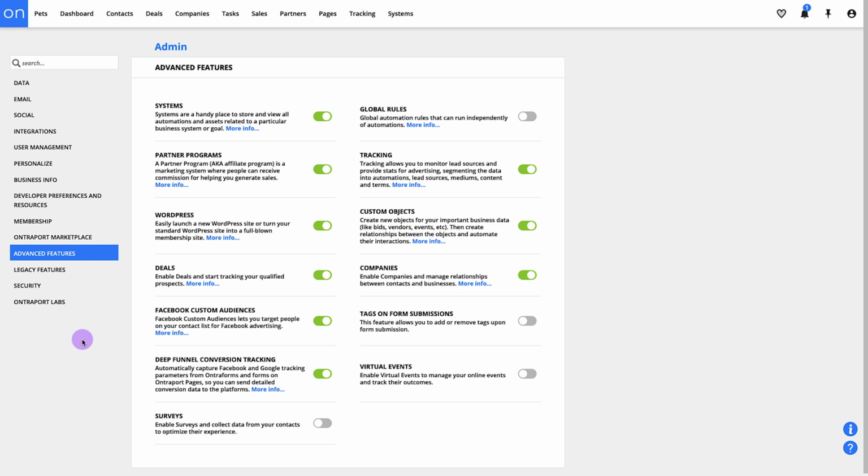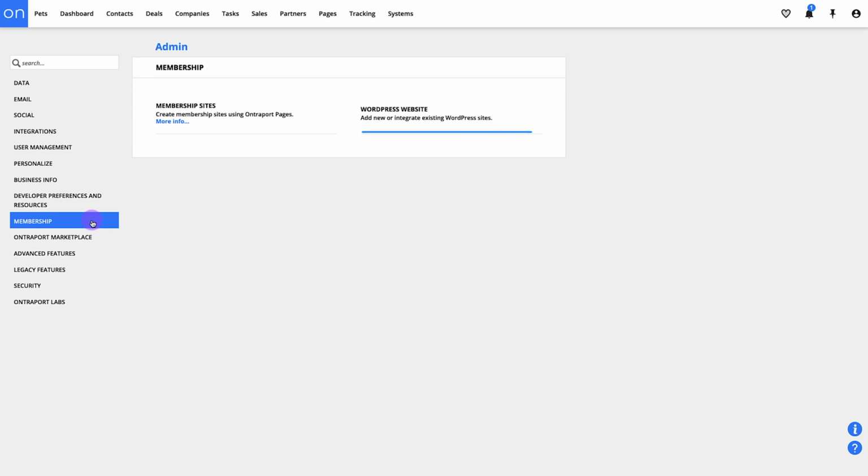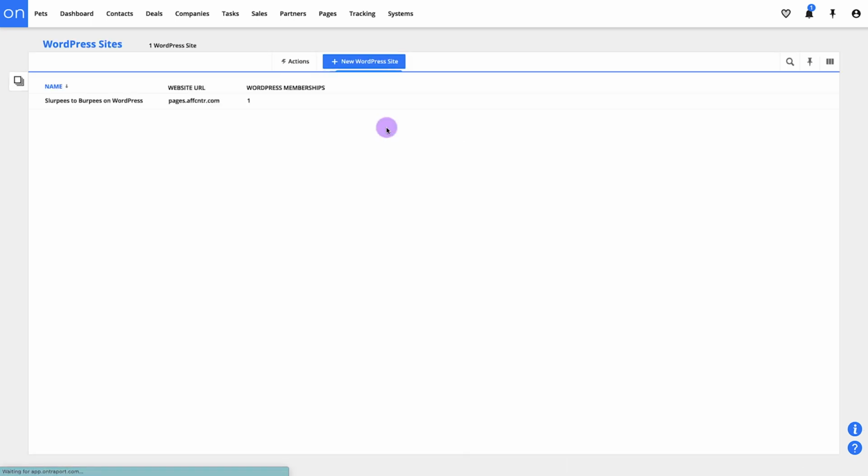Pro tip, this is basically a username and password combo to your Ontraport account. Remember to always keep it safe. Click Membership from your sidebar here, then click WordPress website. From there, click New WordPress site.